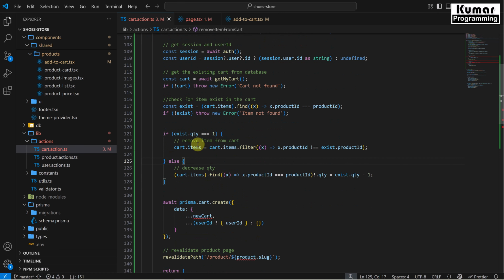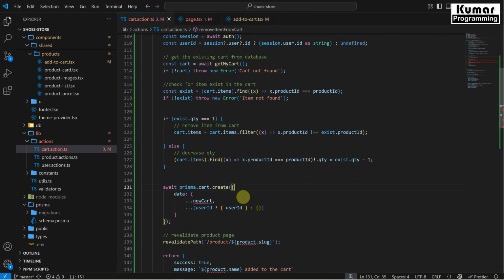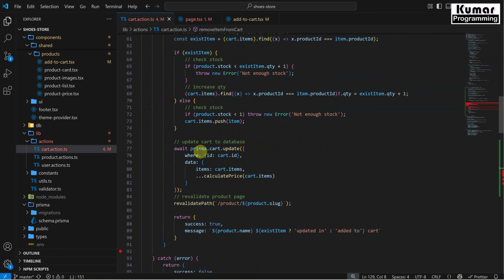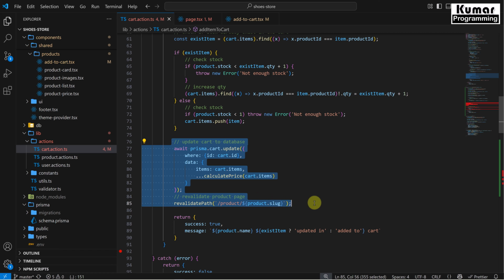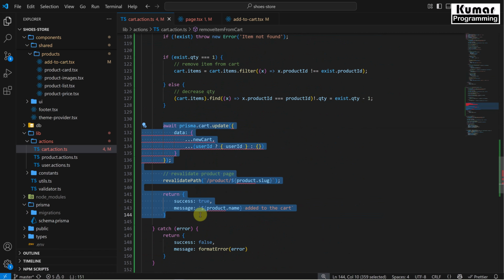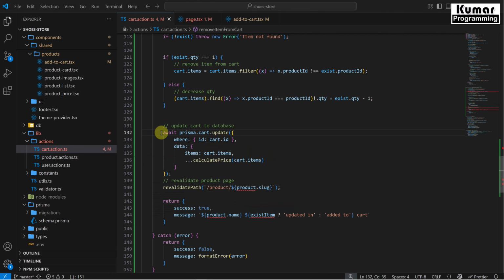And now our quantity got decreased, and now we have to update our cart in the database, right? So how can we do that? I have removed this, right? This is for create. We have to use the one for update. So let's quickly copy this from our upper one. This is for update, so we are going to use this here for our update. So simply we will update our cart in the database, and after that we have to revalidate our path.